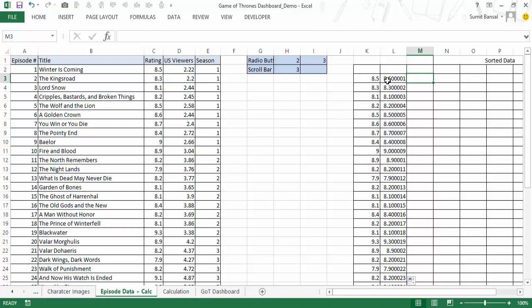What I need to do is identify whether I want the large numbers or small numbers. For example, if it is episode number, then I would want this in ascending order, where it would be 1, 2, 3, 4. But if it is ratings, then I would want the maximum rating at the top followed by the lower ratings. So again I would use an IF formula, and I would say if this cell I1, and I would lock this, is equal to 1, which means I've selected episode number, then use the SMALL formula.